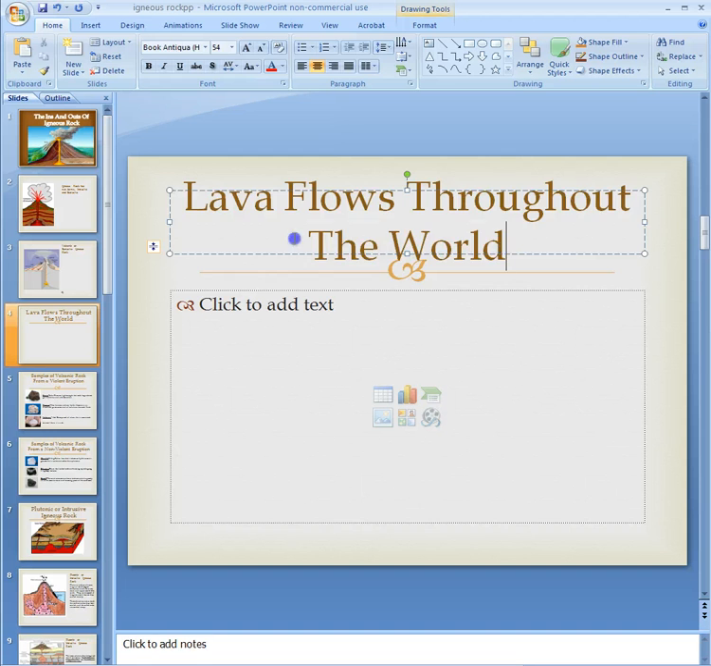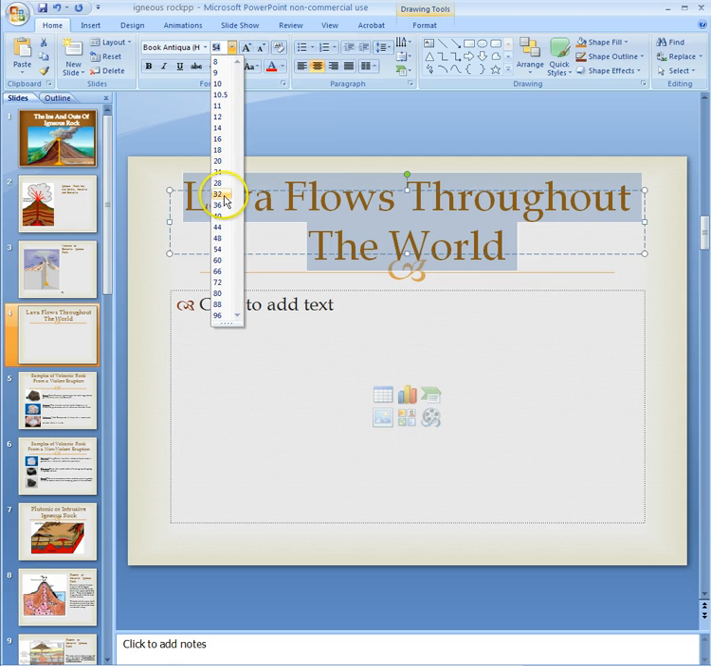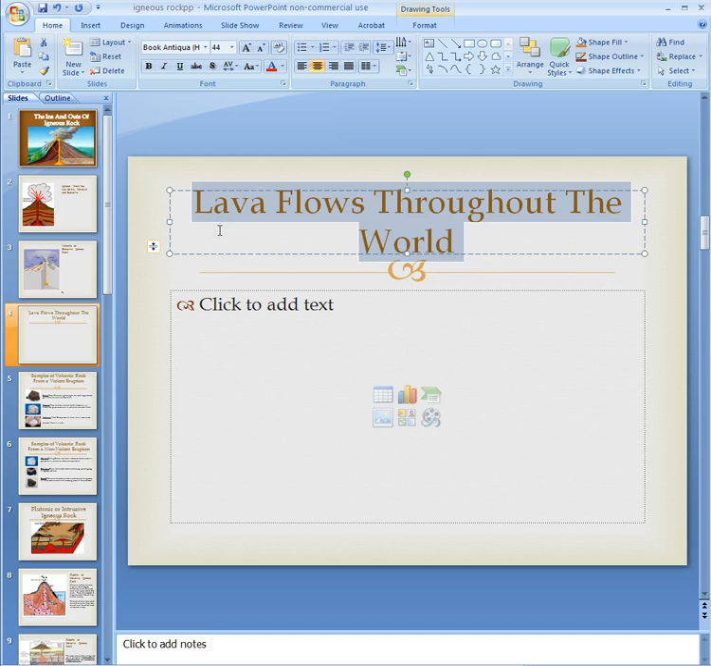When I put the new title in, I notice that it's too big, and that's easy to size. All we have to do is highlight and change the font size. A 44 is a good size to fit in there. So now we want to put a video in. In order to put a video, I need to have a developer tab on the ribbon. And since I don't, I'm going to show you how to do it, and it's really easy.